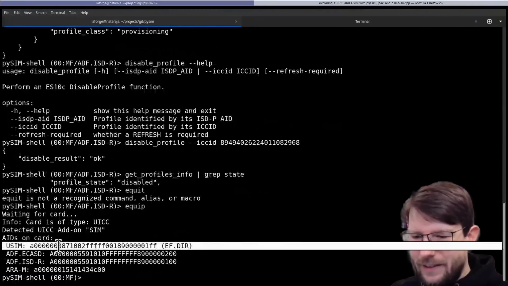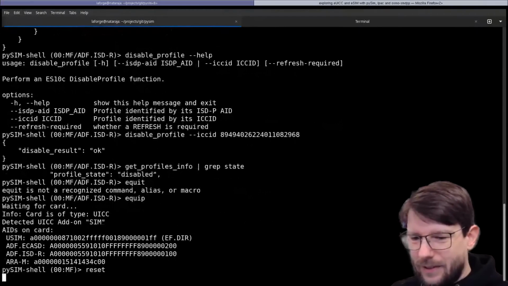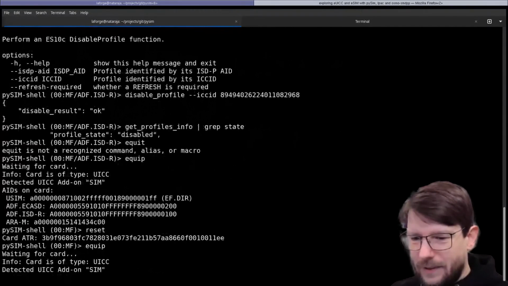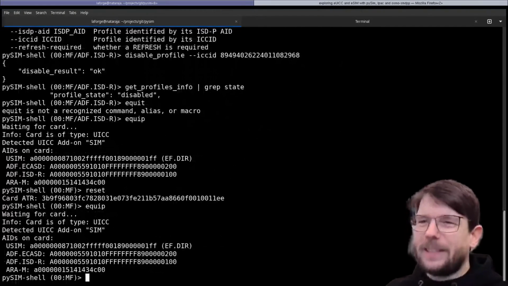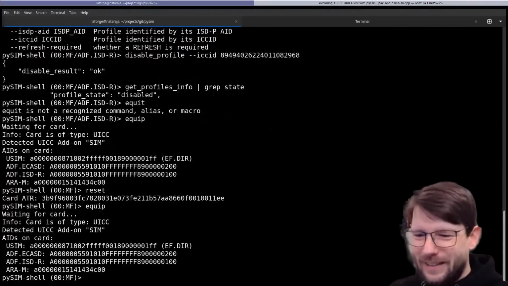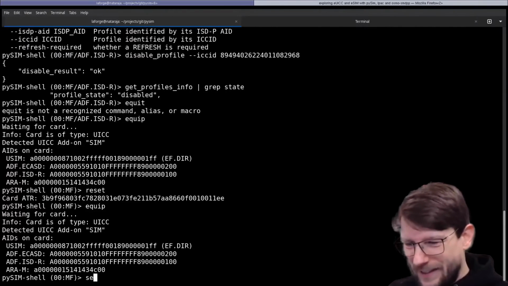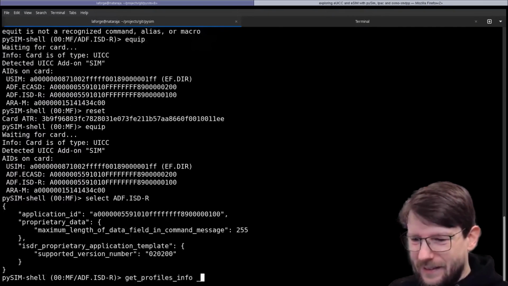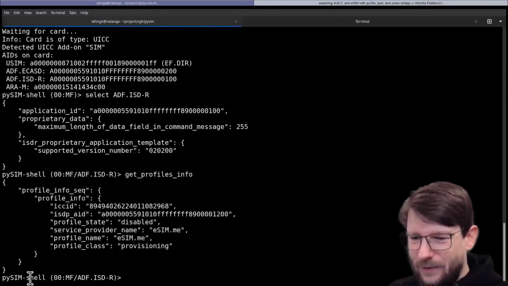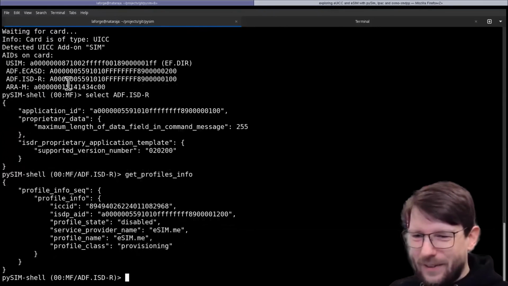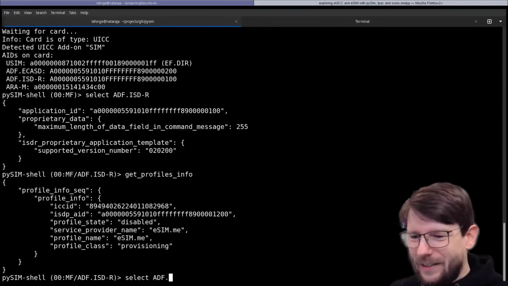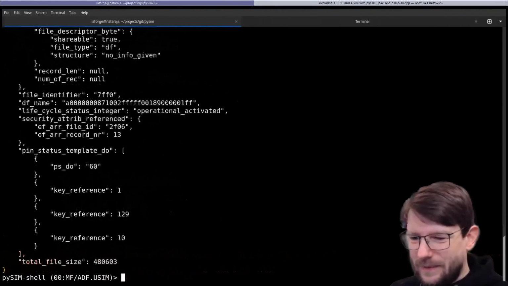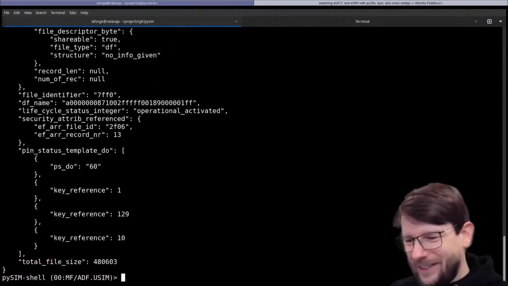Interestingly, we still have a uSIM active. I guess I need to do a reset first. Now an equip. Still there. That's surprising. I would have expected the uSIM application to disappear because there is no active profile anymore, but maybe this eUICC has some voodoo magic happening. Maybe that, no, the profile is disabled. That's weird. The profile is disabled, so there should be no uSIM application on this card. Let's try select adf.usim. Sorry, typo. Yeah, actually works. That's really weird.